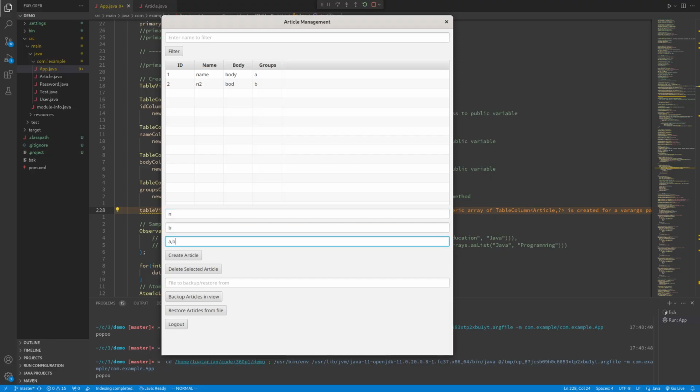And B, and then I can add both and create the article. If I filter for A, both show up. If I filter for B, both show up. And if I filter for nothing, all of them show up. So for example, to prove the backup works, let me go ahead and filter for B.